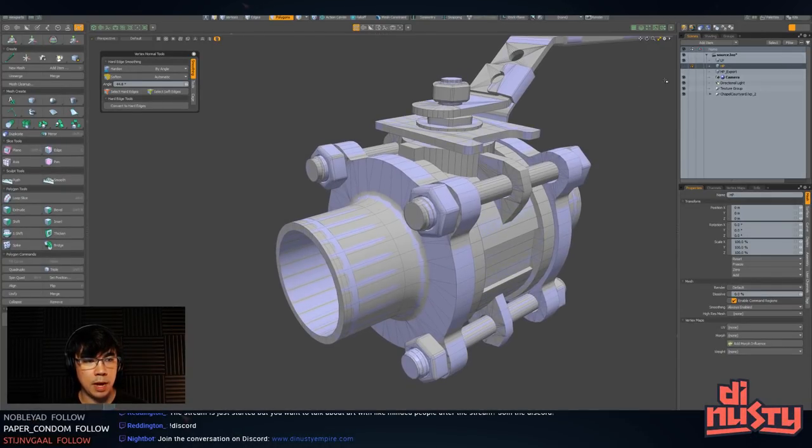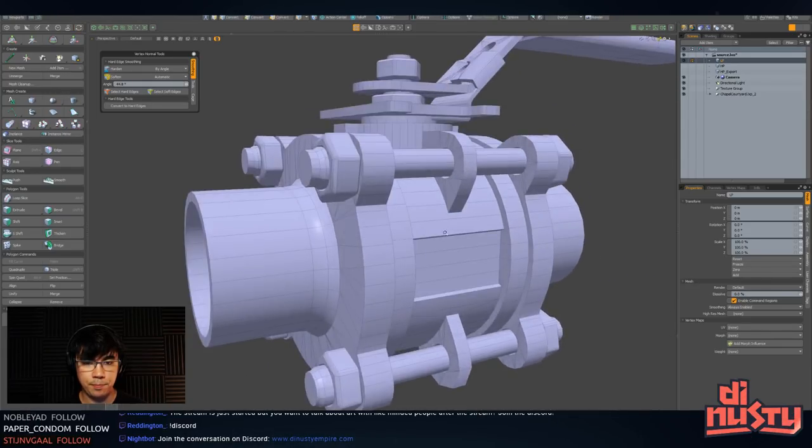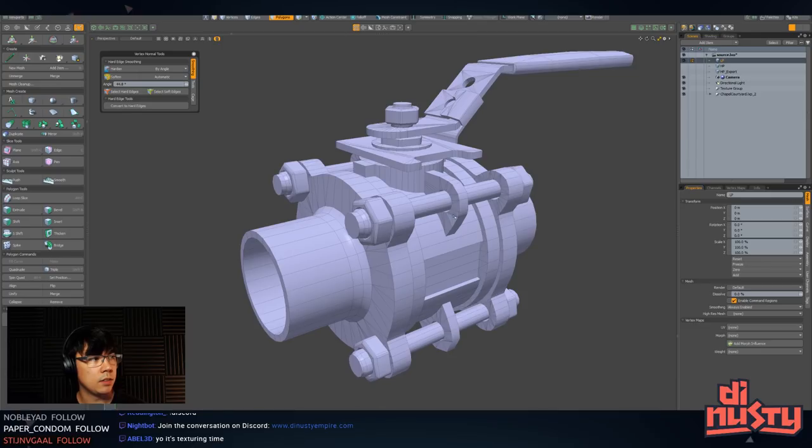Then I duped that mesh and made a slightly more optimized version. It's not all that much different.